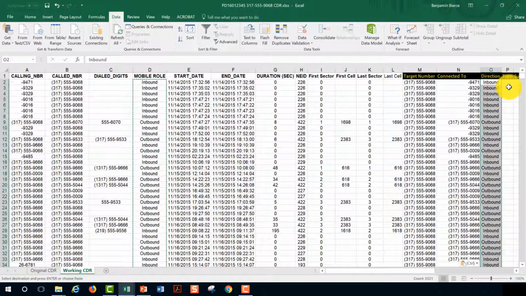The next column we will fill is the Type column. This column will identify whether the call is voice or text. In Sprint records, we identify the type of call based on the NEID. In these records, we have two NEIDs that represent voice calls, 420 and 422, so we will have to use an if, then, or formula. Click on the first cell under Type.